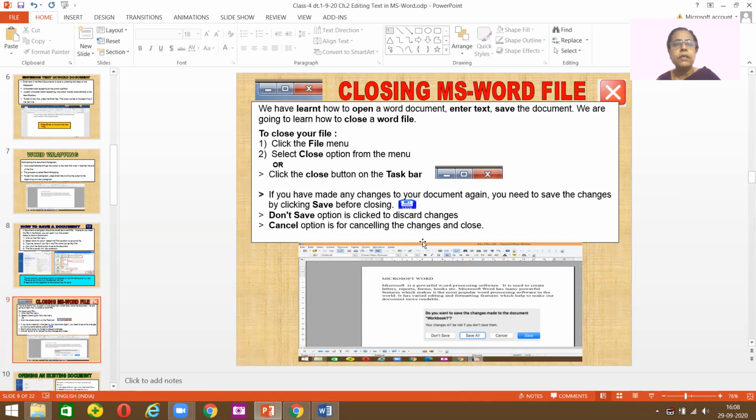Got it, children? And if you want to save, if you have made any new changes, then you should click on Save, not Save As, Save. This is Save button. Here you have it, see, in the quick access toolbar, can you see? This is the Save button. Click on it. If you don't want to do anything, then you say don't save, and just close.